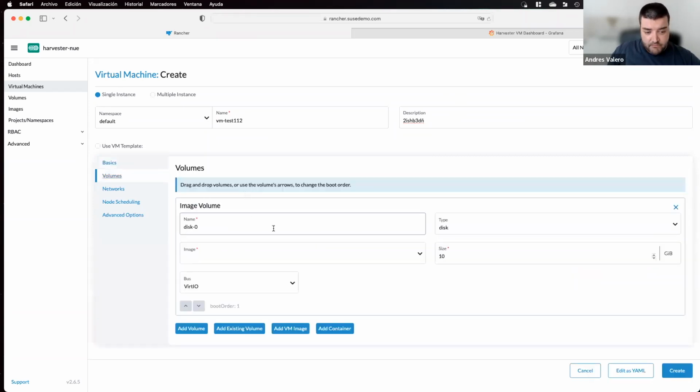You can define volumes, so you can add as many volumes as you want. You can add existing volumes. So when you delete a VM, you can keep or delete the volumes associated to that VM. You can add a VM image, sorry, or you can add a sidecar container also that will act like a disk, but it will be a sidecar container. So there are different features that will help you interact with the VMs.